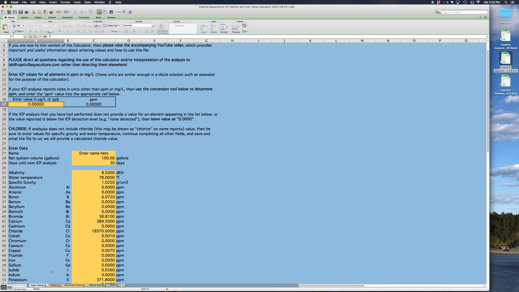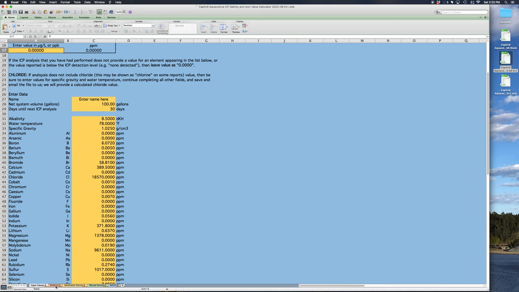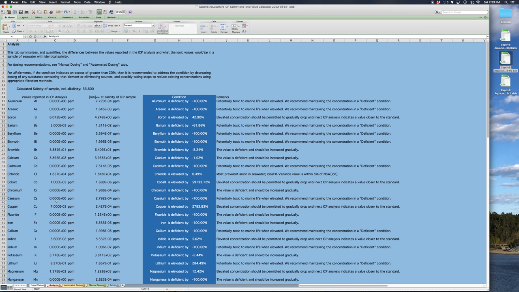So you've entered all your values. You're going to go to the Analysis tab. The analysis simply tells you, are these values elevated or are they deficient relative to that standardized seawater sample? That's all this tab does. This value here that I'm showing, 33.6, is a calculated salinity of the sample that includes the alkalinity that was entered. If I zeroed that alkalinity on the first tab, this value is going to change ever so slightly. It's going to change by a small amount.